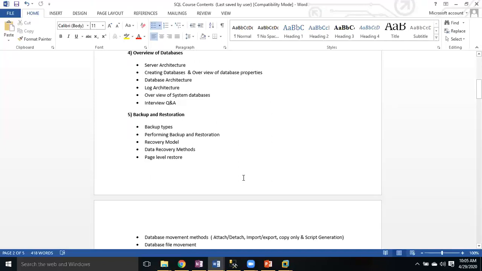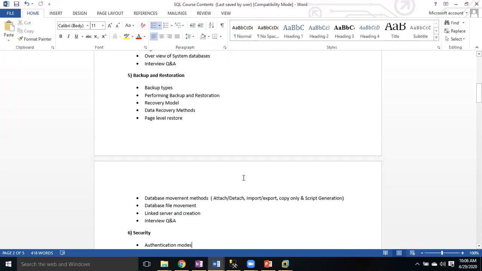The next one is backup and restoration. We will discuss all types of backups. In SQL Server we have 8 different types of backup. Then we'll discuss all the backup types, and performing backup and restoration, recovery models, recovery methods, page level restore, and database movement methods.